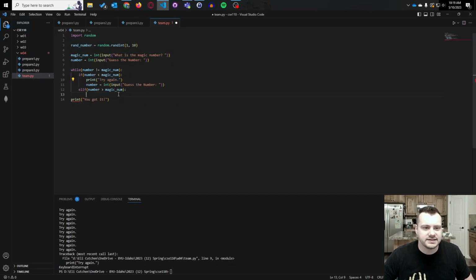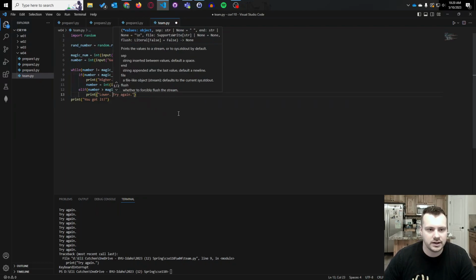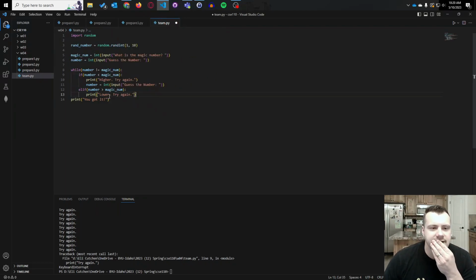And then you also want it to say if it is higher or lower. So you'd say something like, if it's lower, you want it to be higher. So you'd say higher, try again. And then you put over here lower, try again. Perfect. So you could here say an else statement that says else, print you got it, if it is equal to it, or you can just leave it like this and have it loop out.